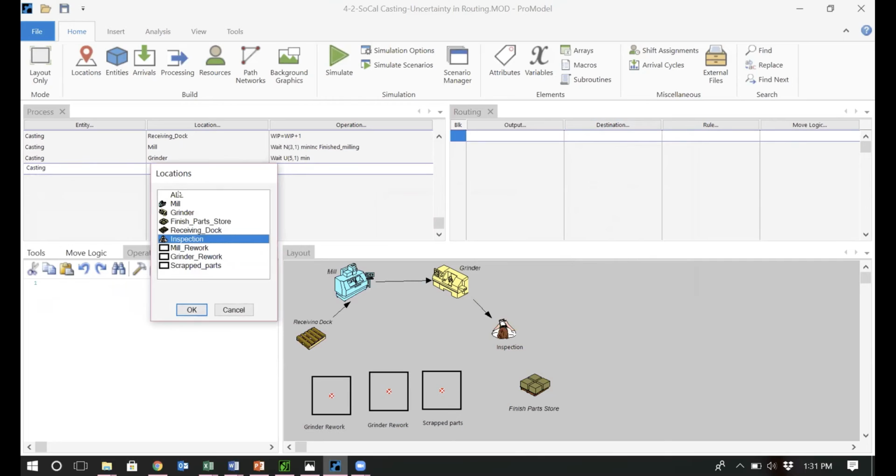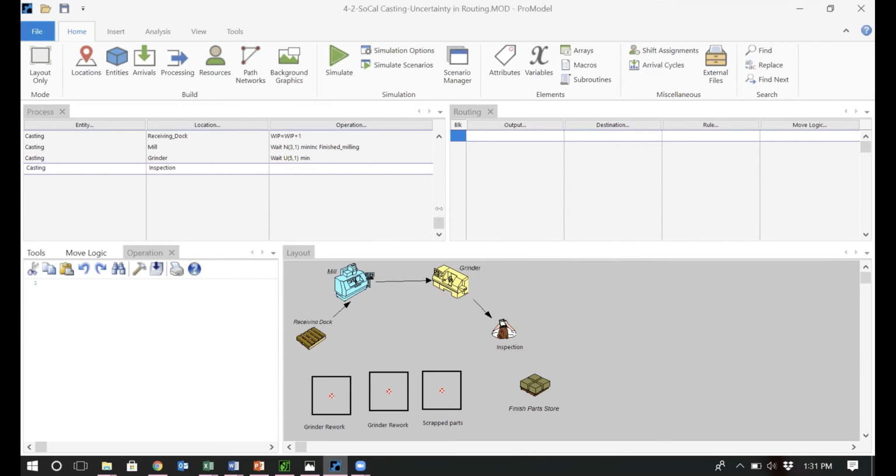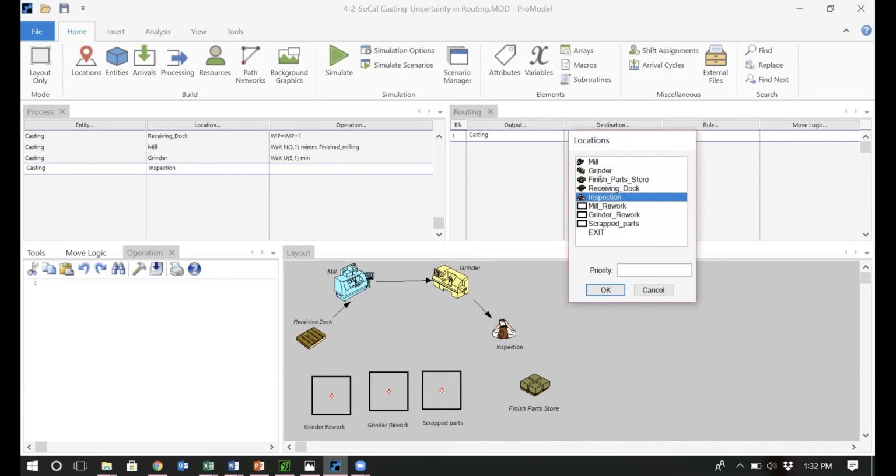Next, our entity is casting. We are at inspection. But at inspection, what are the destinations that I have? One possible destination is that I can go to mill rework.